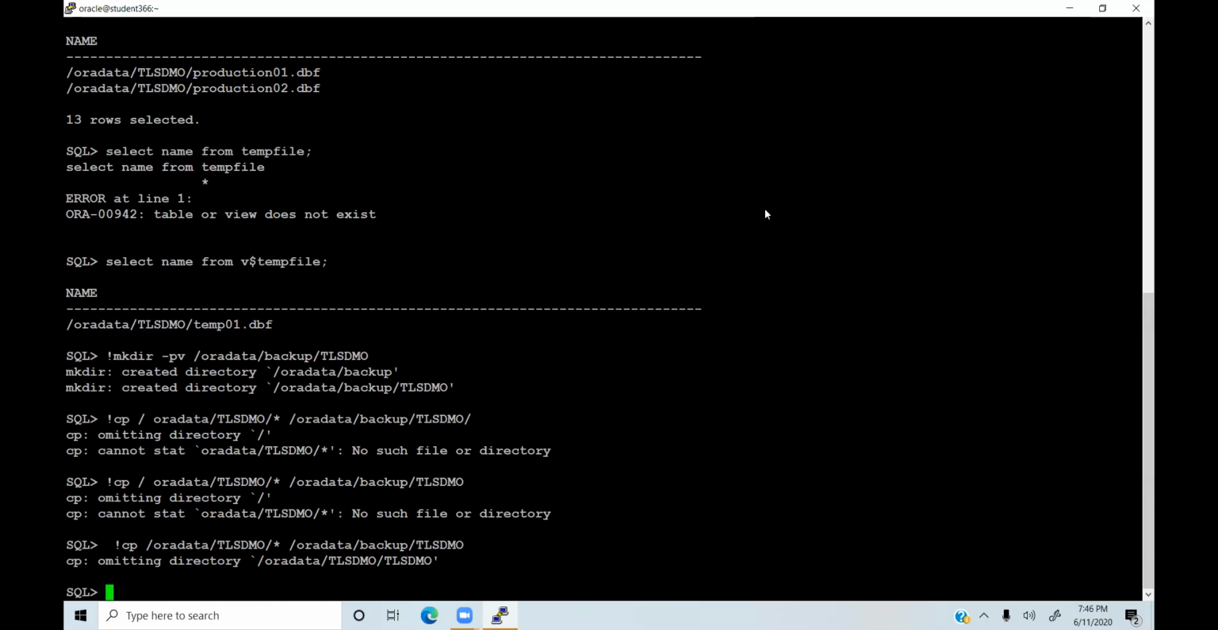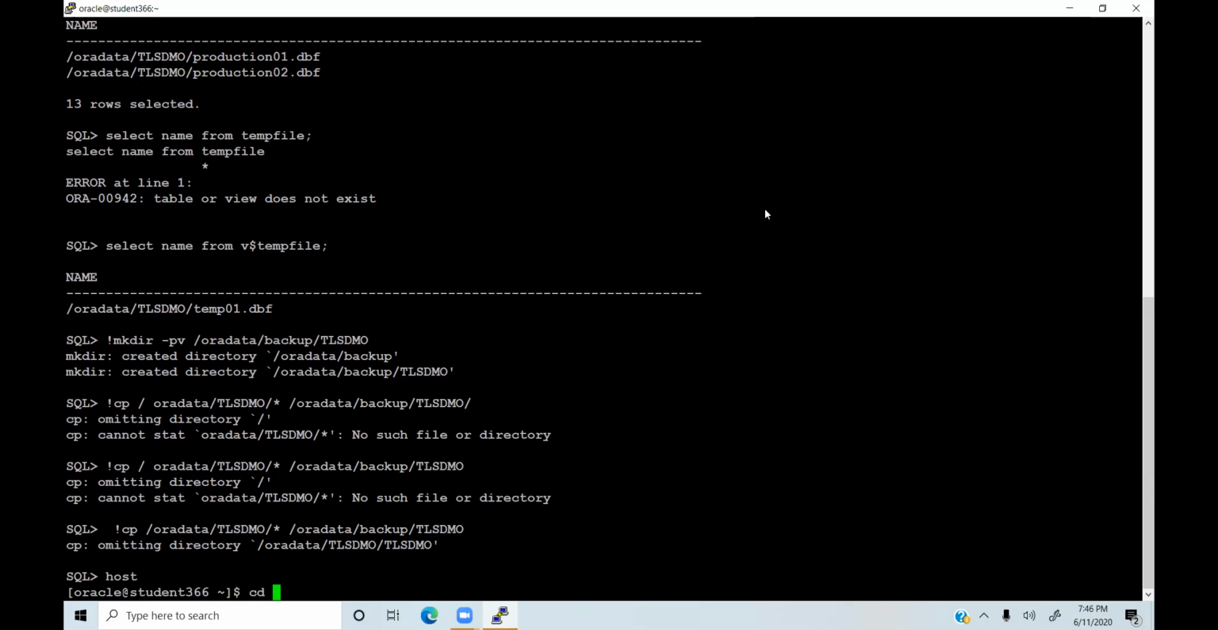Maybe CD the two directories. Say it again. CD the live directory and the backup directory. So CD /oradata/TLSDMO, and you CD /oradata/backup. I have to go back to the operating system. No, you don't need to. Of course you do. You say CD /oradata/TLSDMO, backup.